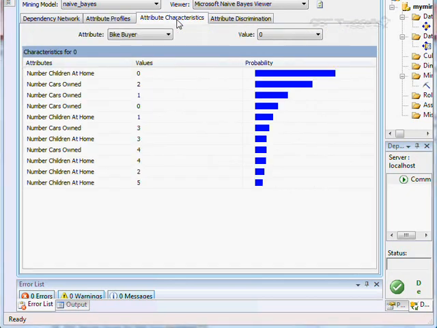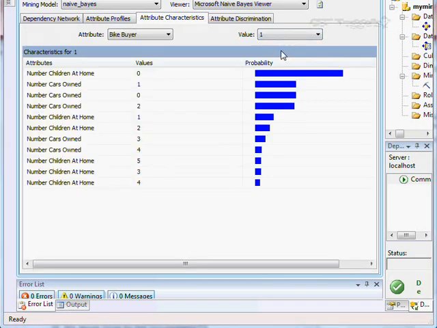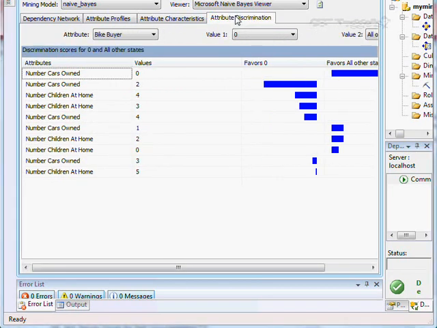We can also look at attribute characteristics. We're interested in the bike buyer, so we're going to focus in on that. And the probability that the number of children at home is 0 is about 63%. The probability that a bike buyer is going to own just 1 car is 29.6%. Now, attribute discrimination. Let's take a look at that.